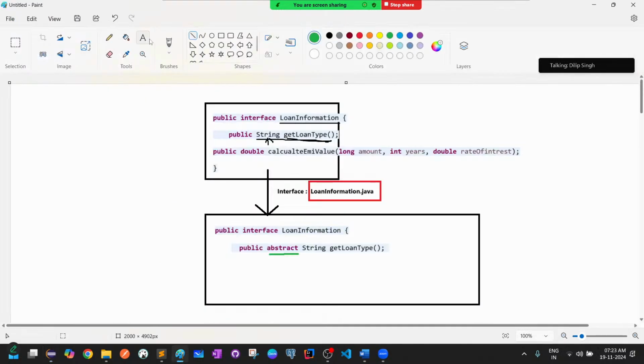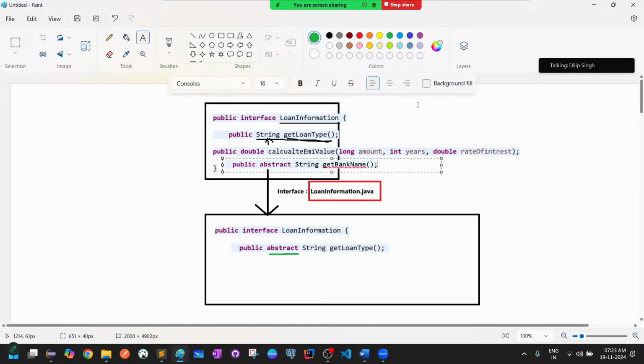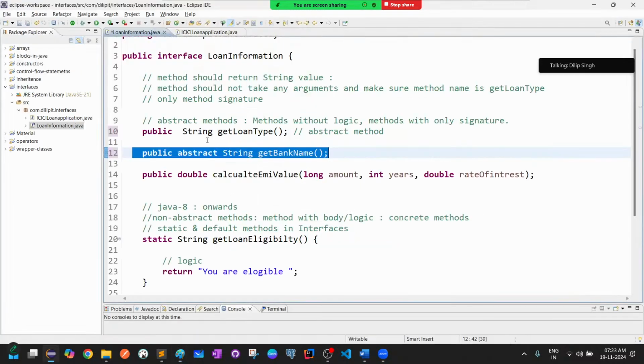So now assume in your .java file you write this interface like this. Now what will happen in this case? The compiler will observe, okay, this method is having the abstract keyword or not. Yes, having. So let's keep it as it is. That's all. Now the compiler will come to another method called calculate EMI value.